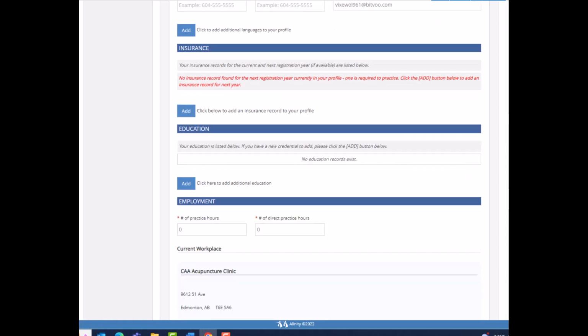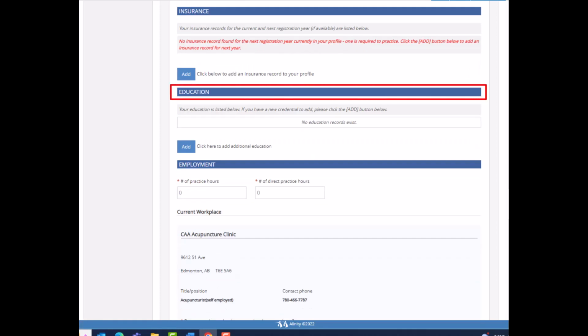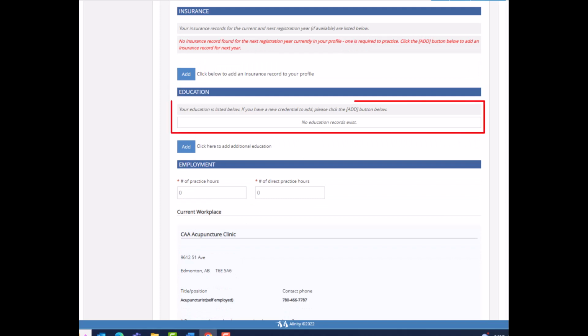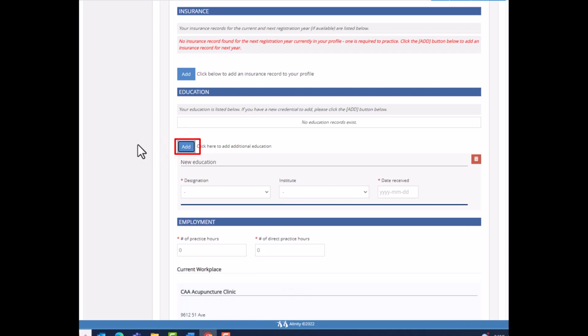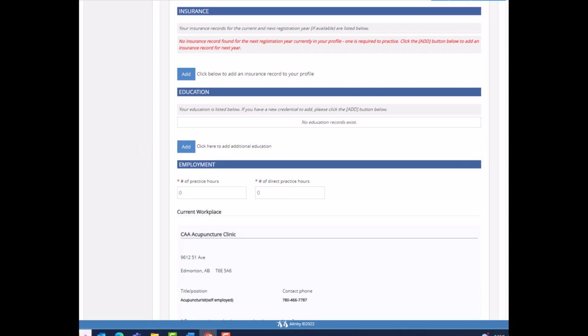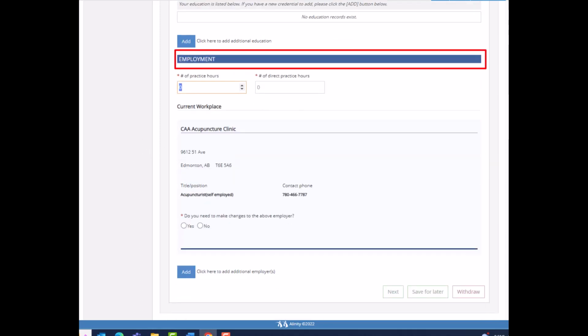The next section of the profile update form is Education. Review your education information. If applicable, click the Add button to add an additional education credential. Click on the trash can icon to remove an education credential. The final section of the profile update form is Employment.